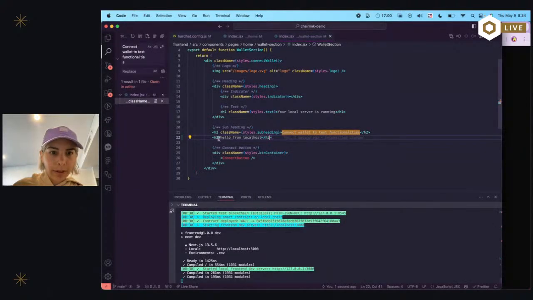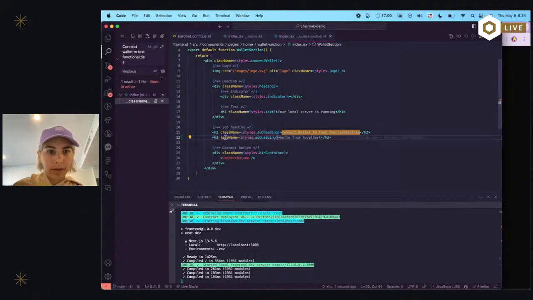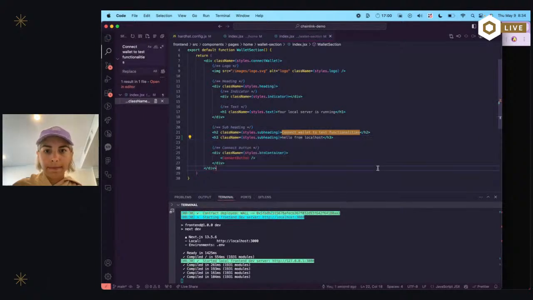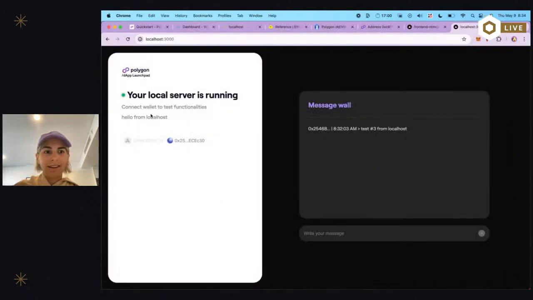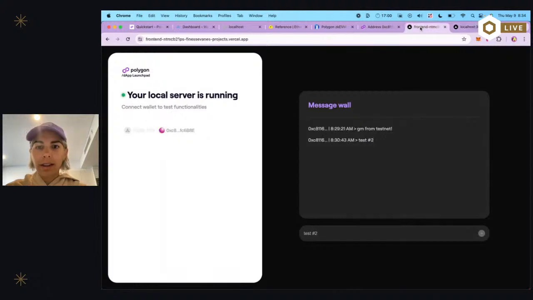Oh, I wonder if it's, let's see, style. All right, yeah, probably the text is white. It's probably why we can't see it on the other side. So, hello from localhost. And yeah, all the components are already created for you. Now, I'm not really sure why we're getting that error on localhost, but when we do refresh, we are able to see it. And let's go back to our deployed version.